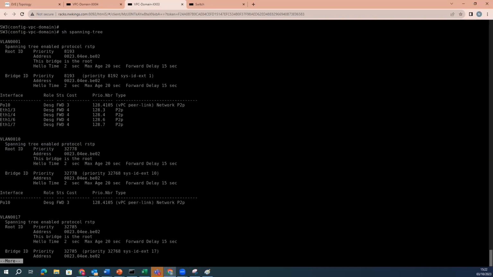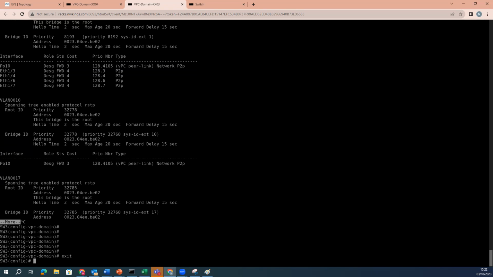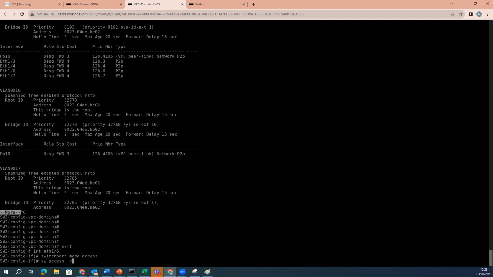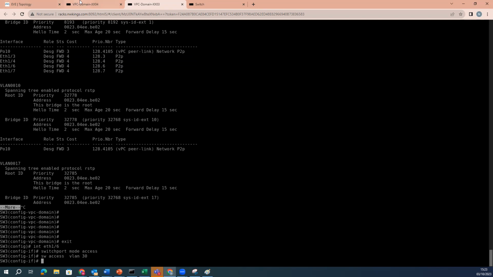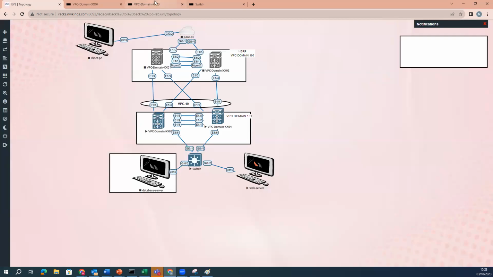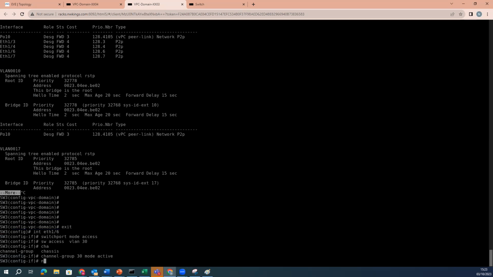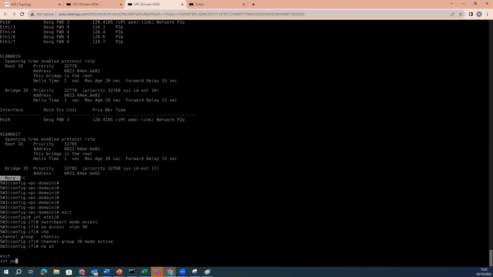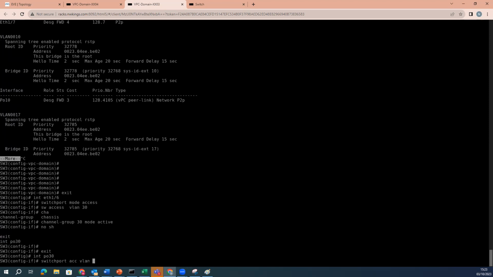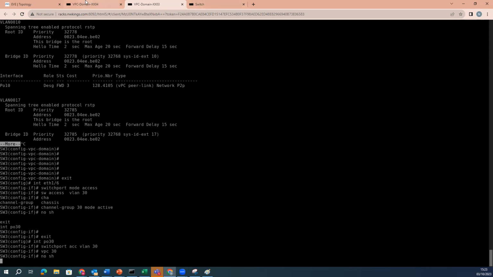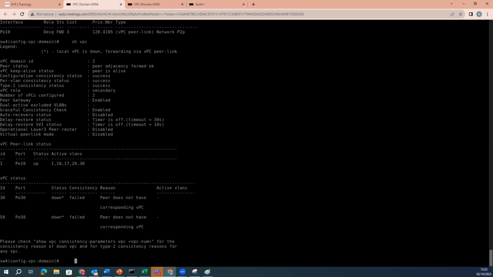So I will go to the switch 3. I will say interface Ethernet 1/6, switchport mode access, switchport access VLAN 30. This is the port I have, which is going to port number 6. Then I will say channel-group 30 mode active, no shut. Interface port-channel 30, switchport access VLAN 30, vPC 30, no shut.